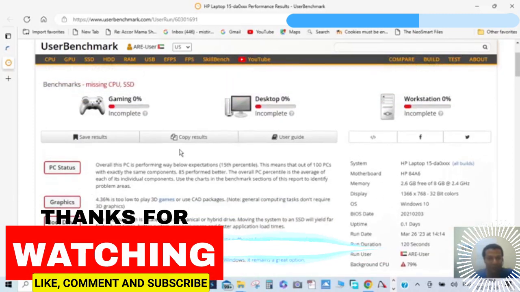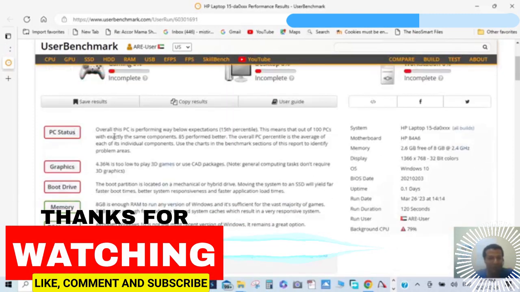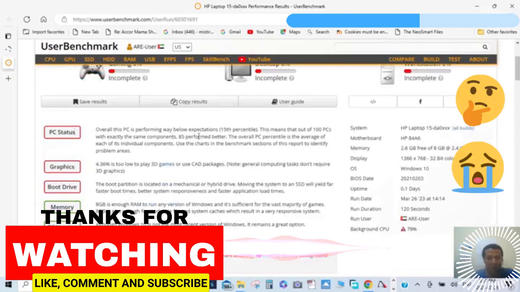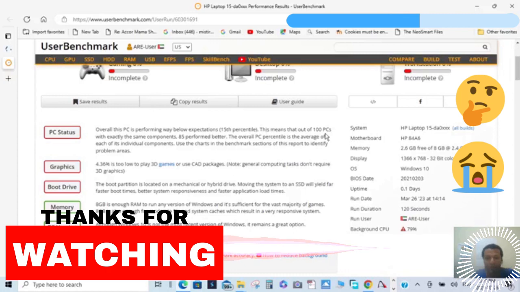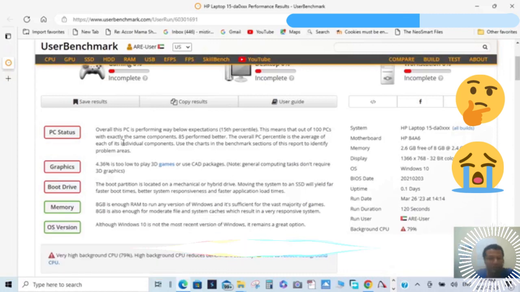For example, PC status. Overall, this PC is performing way below expectation, 5th percentile. This means that out of 100 PCs with exactly the same components, 85 performed better. The overall PC percentile is the average of each of its individual components. Use the chart on the benchmark section of this report to identify problem areas. You see, this is a laptop.